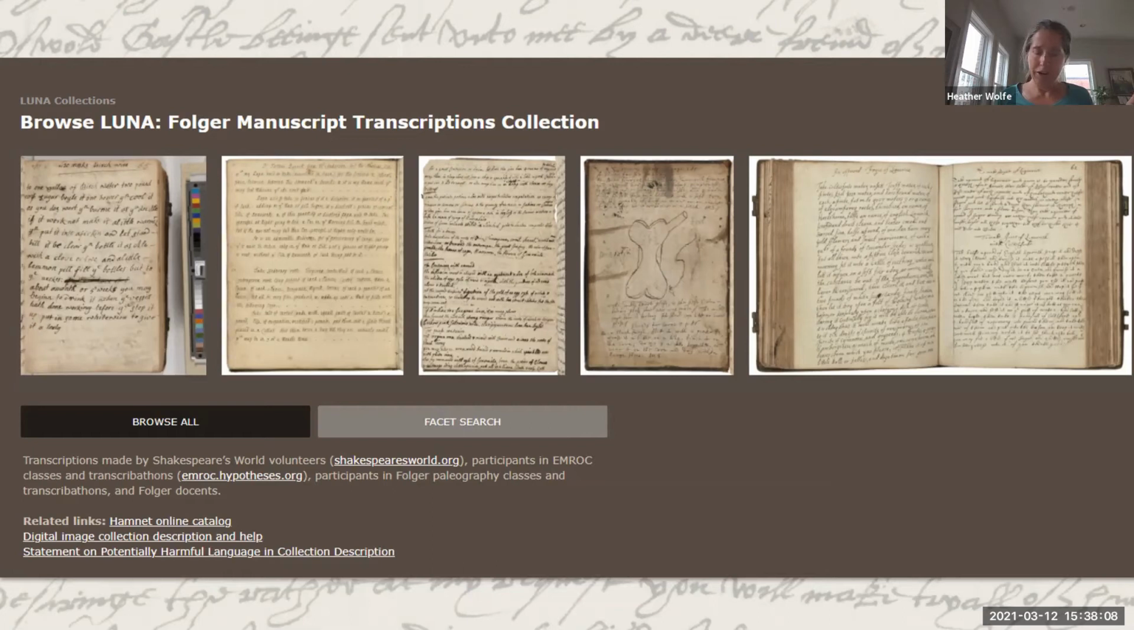And the little paragraph on the bottom describes the source of the transcriptions made by Shakespeare's World volunteers, participants in MROC classes and transcribathons. MROC is the Early Modern Recipes Online Collective, and they've been instrumental in helping us transcribe all of our early modern English recipe books in manuscript. And then participants in Folger paleography classes and transcribathons, and Folger docents, who have turned out to be an incredible group of people who are so interested in transcribing and making these texts available.